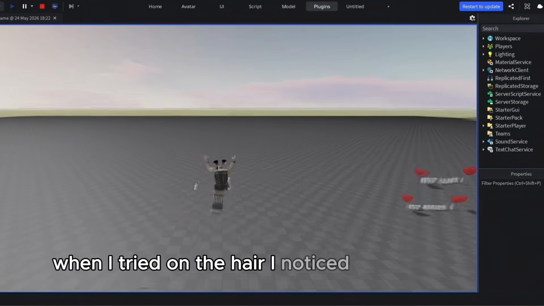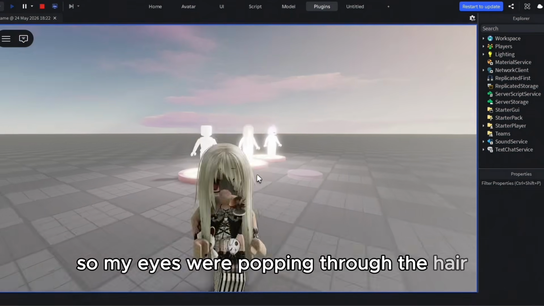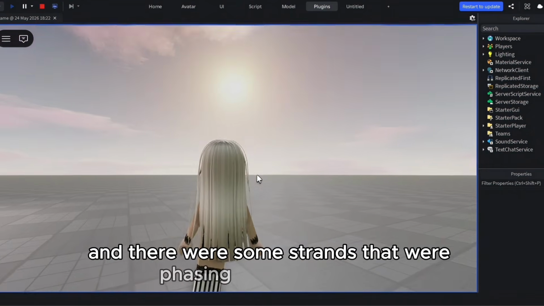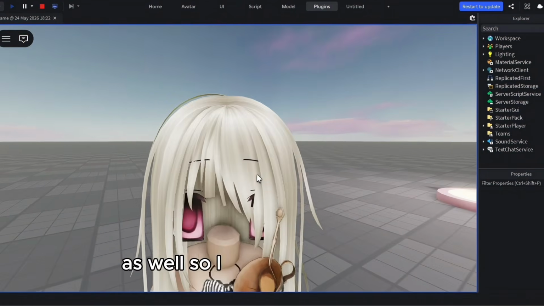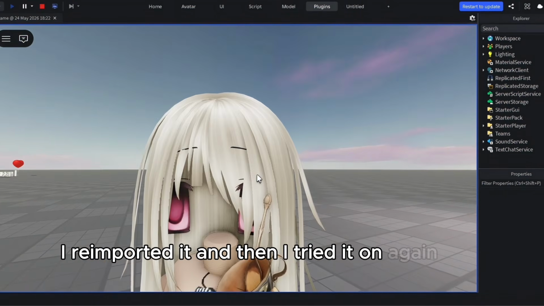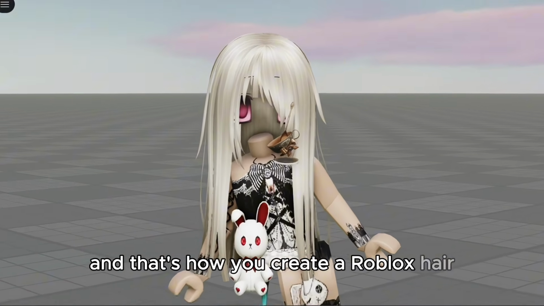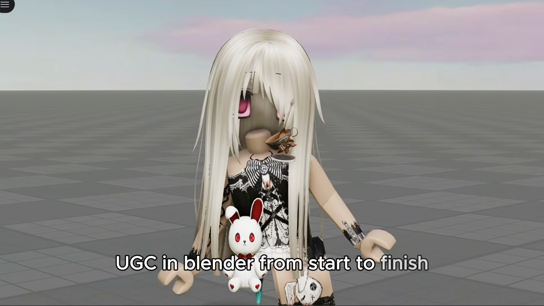When I tried on the hair, I noticed a few mistakes. The bangs were too close to the head, so my eyes were popping through the hair, and there were some strands that were phasing through the hair as well. So I went back to Blender, I fixed that up, I re-imported it, and then I tried it on again. And the hair looked great. And that's how you create a Roblox hair UGC in Blender, from start to finish.